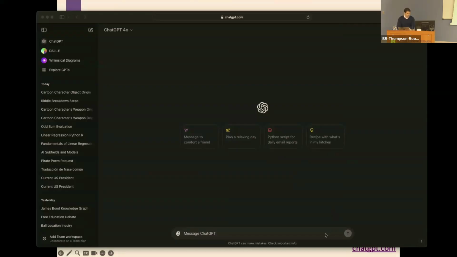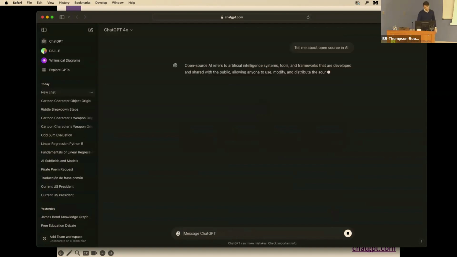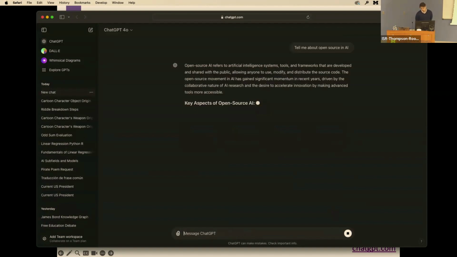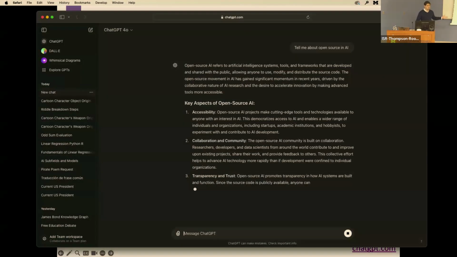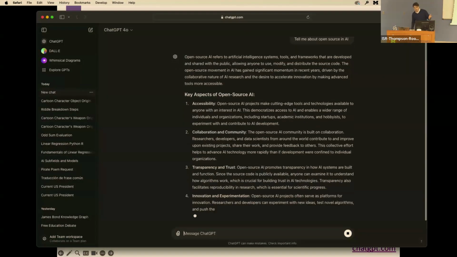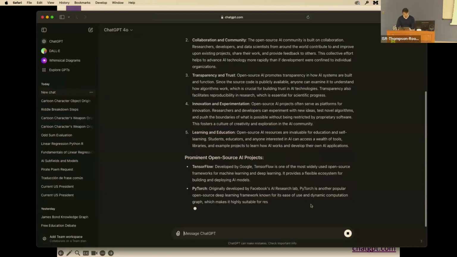So our first prompt is going to be, tell me about open source in AI. And it goes ahead and starts giving me a bunch of information about open source within AI, as we've seen before. And we can expect it to finish in time.